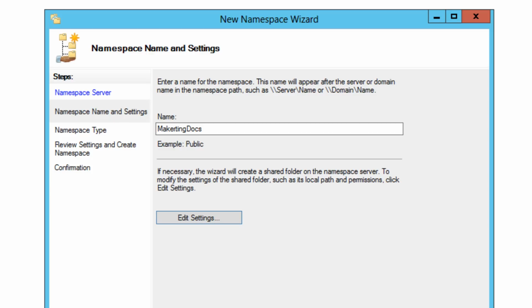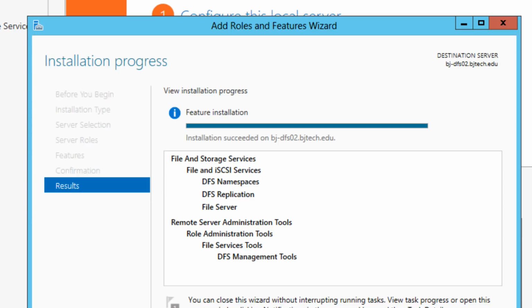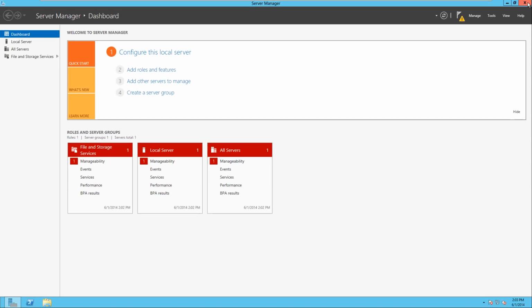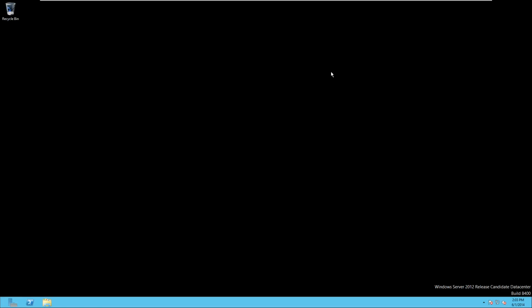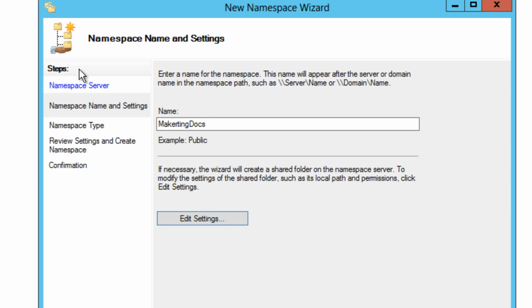And before we even go beyond this, let's go into our 02, and installation is completed. So we're going to hit close on that, and we're going to close the server manager. We won't be using our 02 as much, but let's go into our 01. From here, let's hit next.